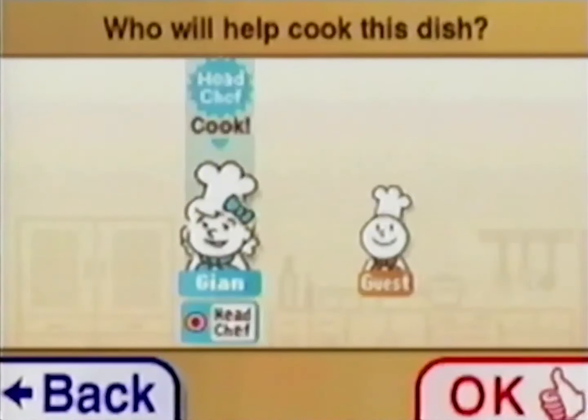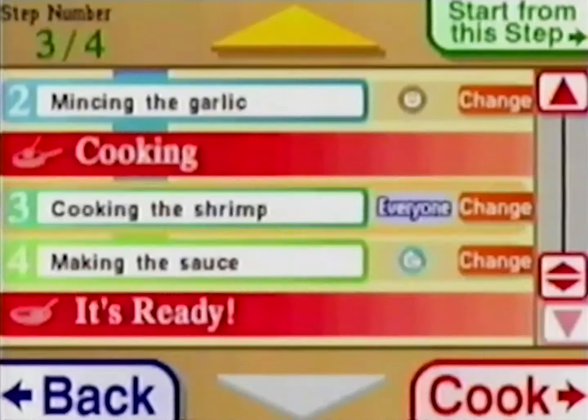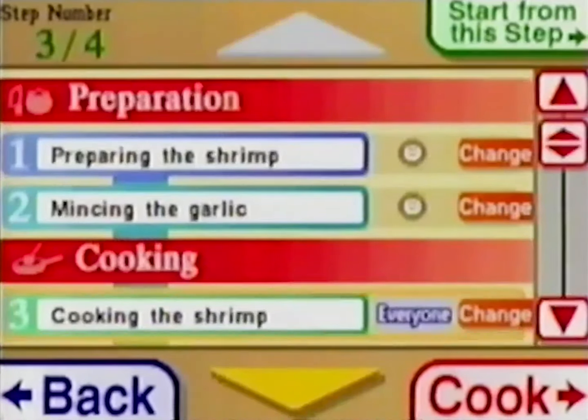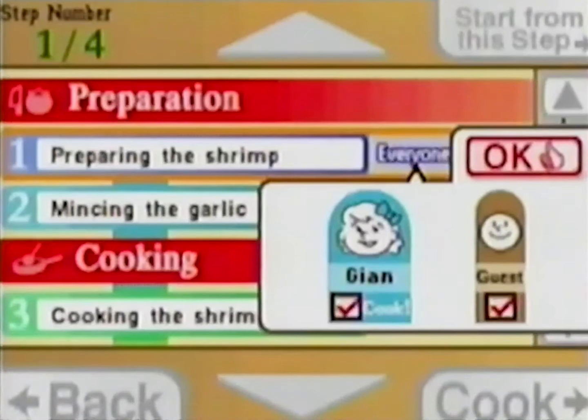You'll first select your chefs. If you're on your own, all the steps of the recipe will be assigned to you. But if you're with anyone else, recipe steps can be split amongst you. The software will assign these steps automatically, but you can also do it manually if you'd prefer.